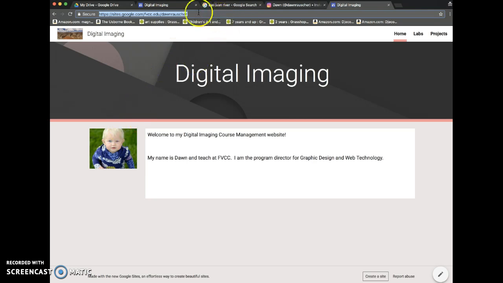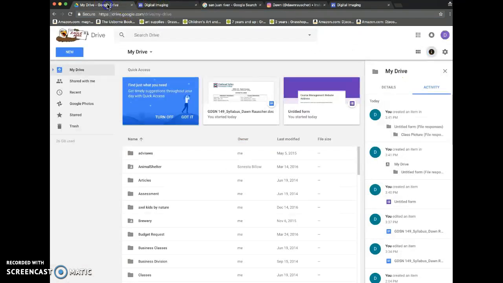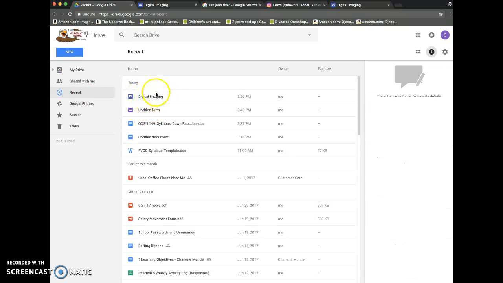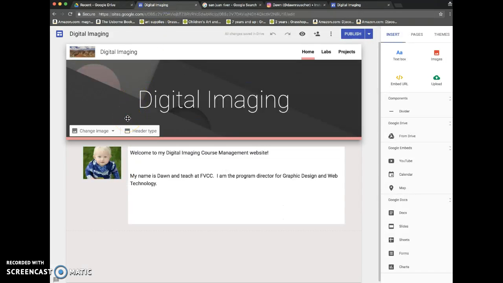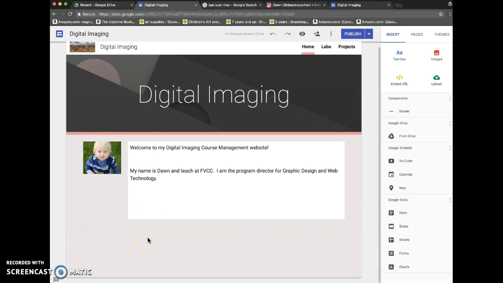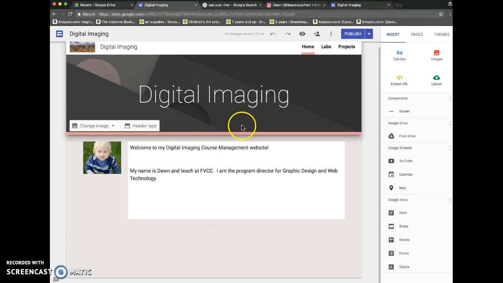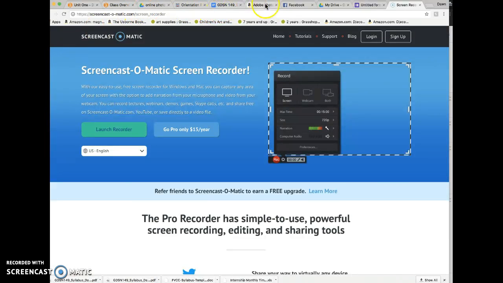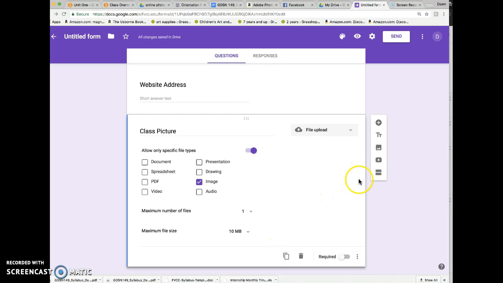From there, what you guys can do is on our course website, I have a form for you to fill out. And that form asks for the website address, which is going to be sites.google.com, fecc.edu/ and then whatever you name your site as. Now this site will always be available back in your drive. So once you create that and you go to your drive, this digital imaging right here, you can see it's a Google site that I just created, which is here. So you can always go back in and edit it.